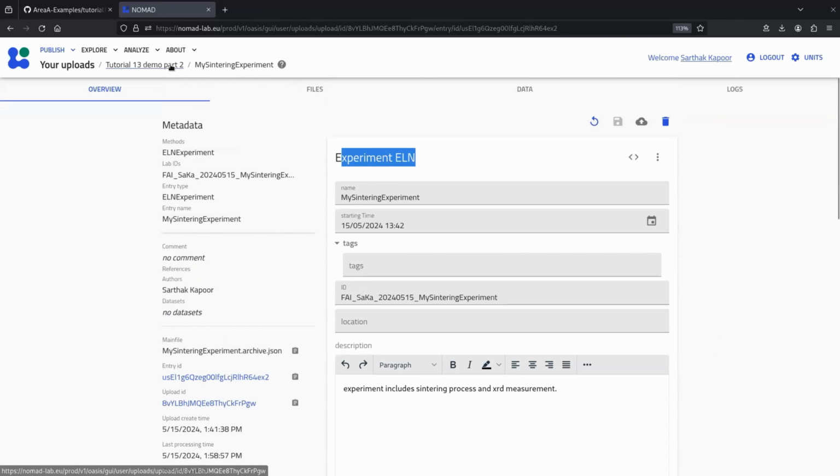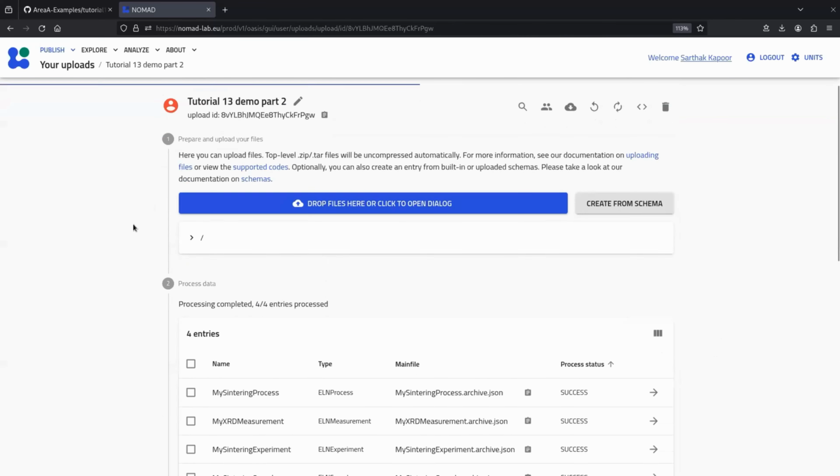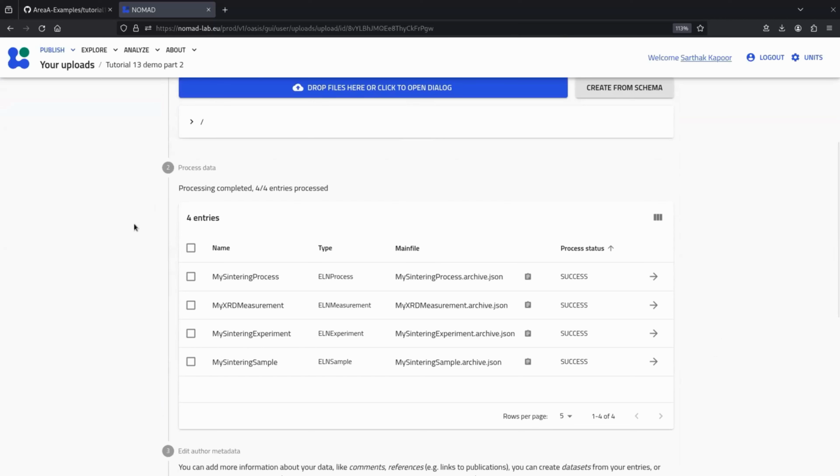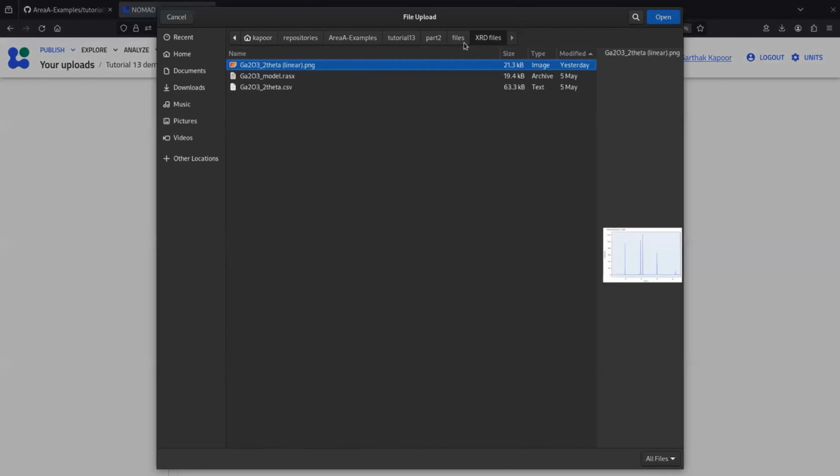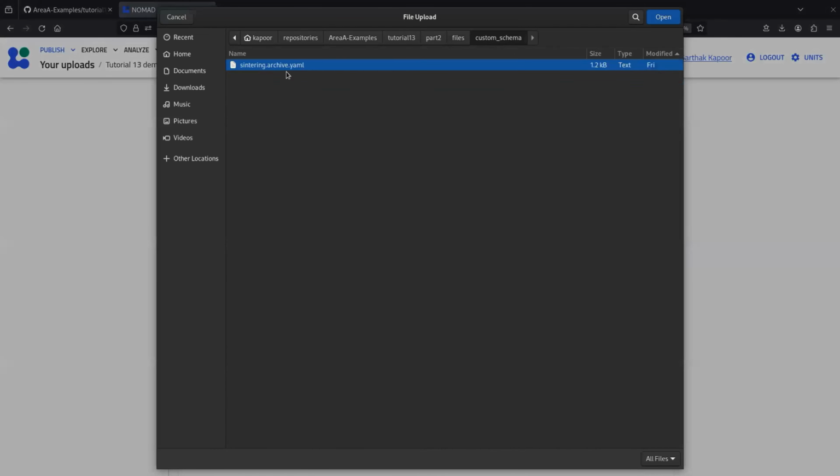Yeah, so that concludes our first part of this demo, which was simply using the built-in schemas. But let's now also talk about how you can use a custom YAML schema to actually add some additional quantities on top of these base sections. So for this, I will simply drop a schema file, which is again available in the GitHub. It's under the files and custom schemas and sintering.archive.yaml.